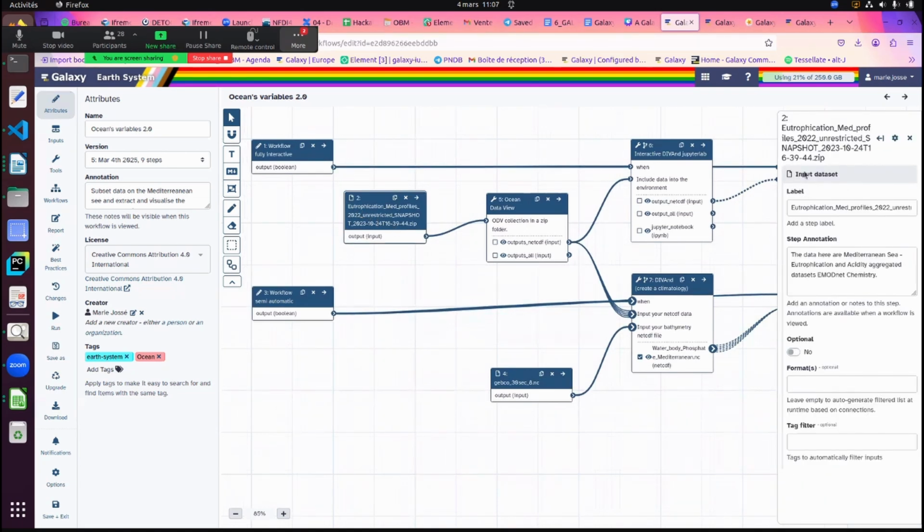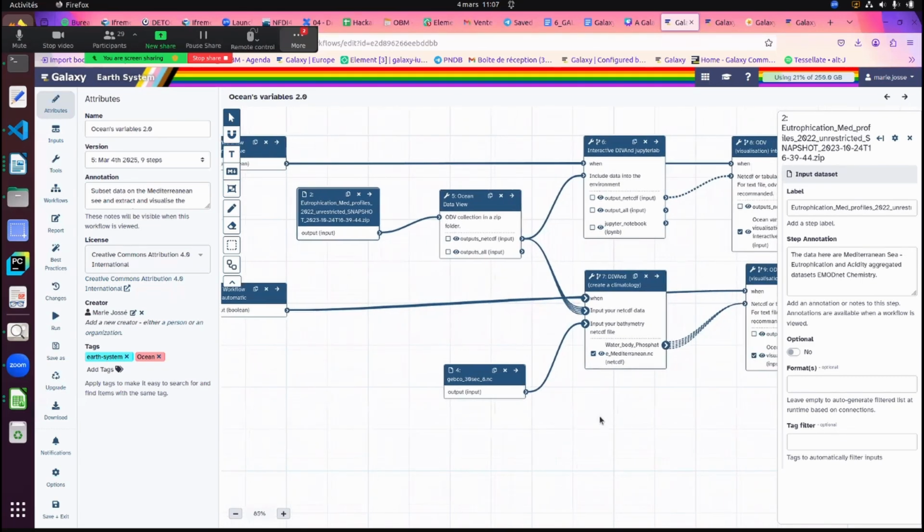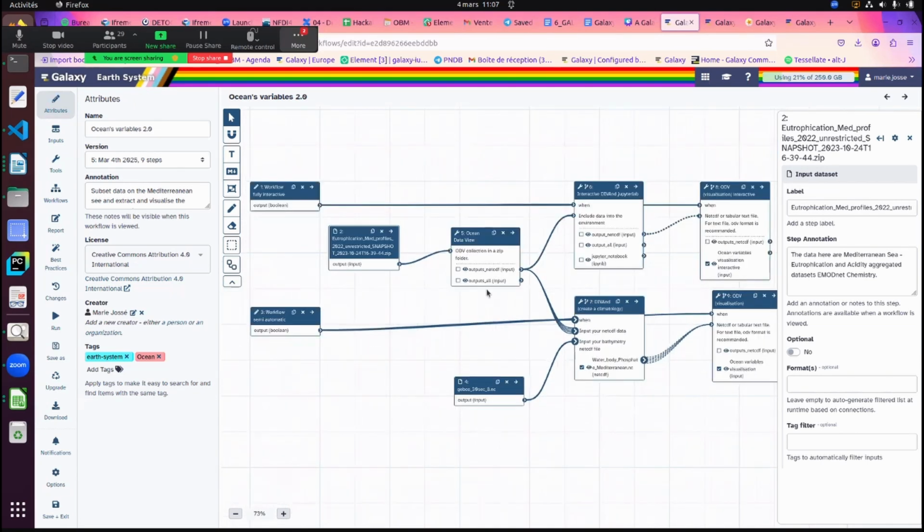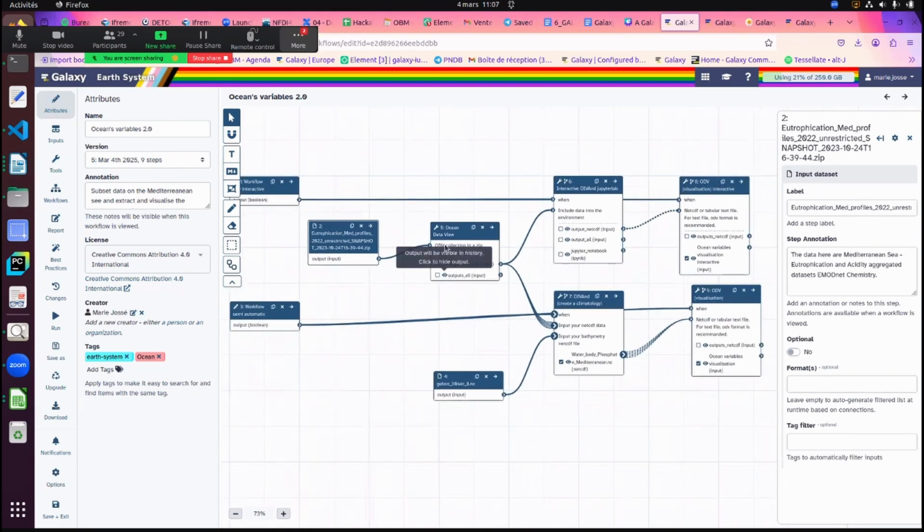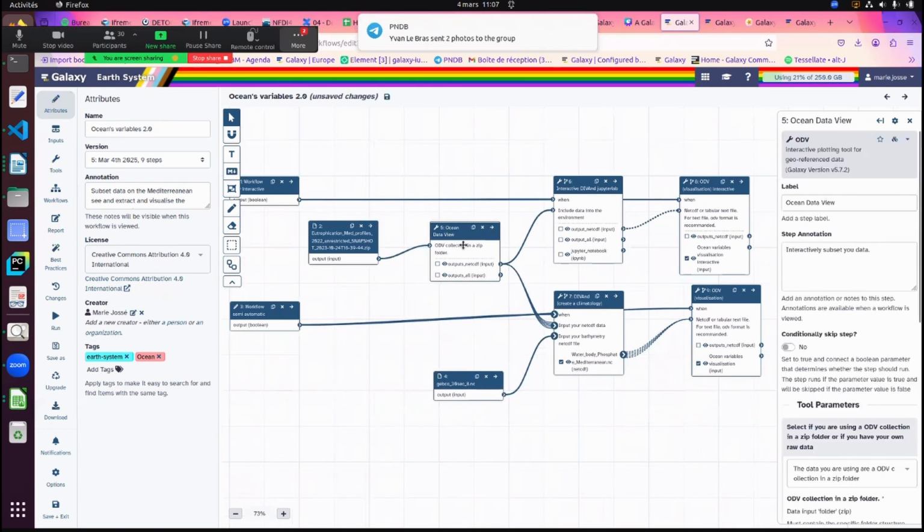To have all the details of this data, on the right side, you can see the label, you can add some annotation to remember what those data are, specify the formats, and add some tags. Once you added your data, the user can directly choose the boxes that they want to analyze and process them. So you have Ocean Data View, which is a tool. So you can then change this tool to other different kinds of tools.